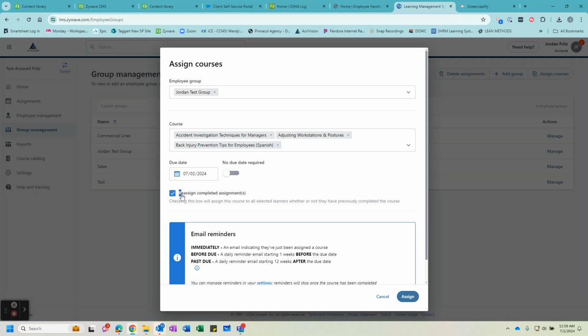I want to explain what this means, the Reassign Completed Assignments button. You'll see that it defaults to being checked. I recommend you always leave this checked. What this box means is if you send out an assignment and Zywave picks up that they've already completed the assignment in the past, it's not going to send them the new assignment if this box is not checked. As long as this box remains checked, it will reassign them completed assignments.